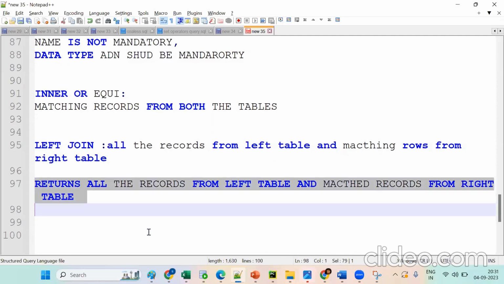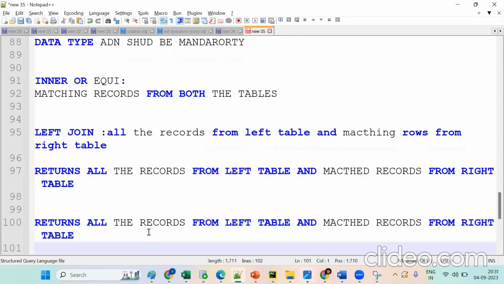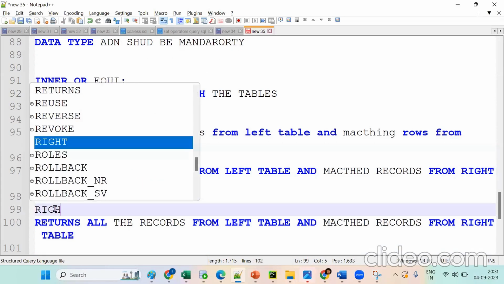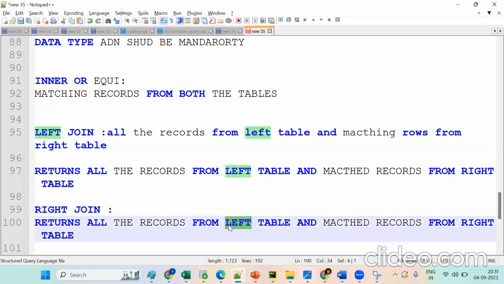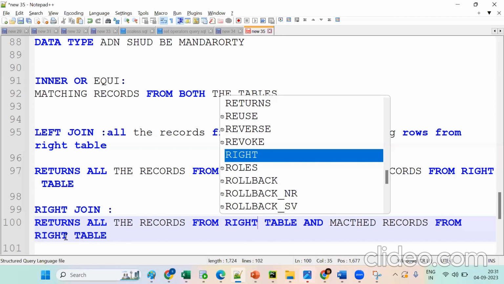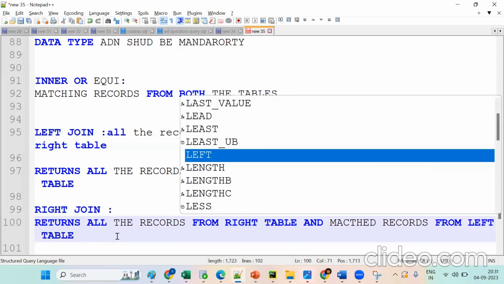Copy the same thing and put it here. So it returns all records from the right table and matched records from the left table. This is different.